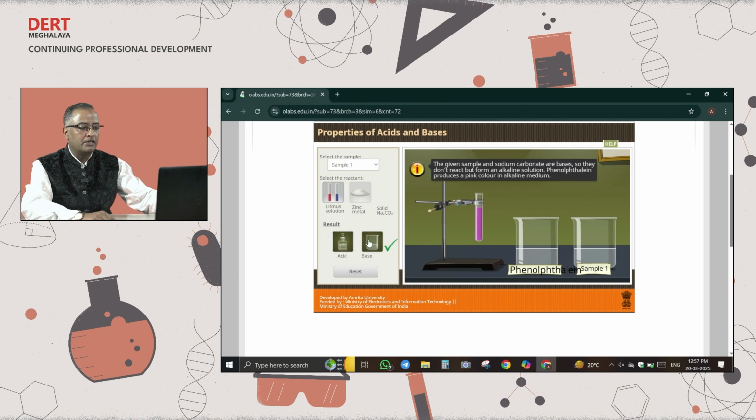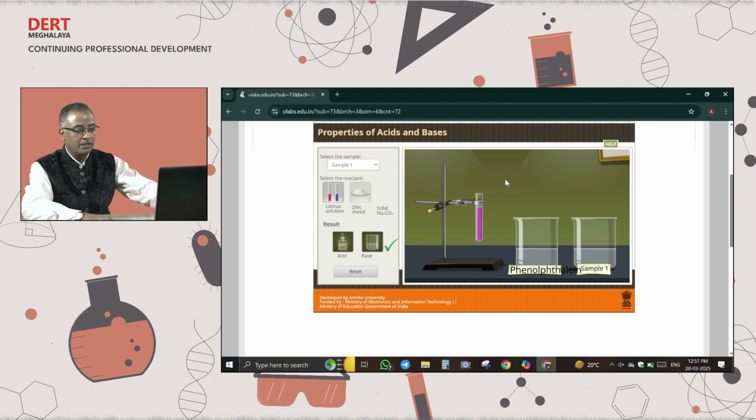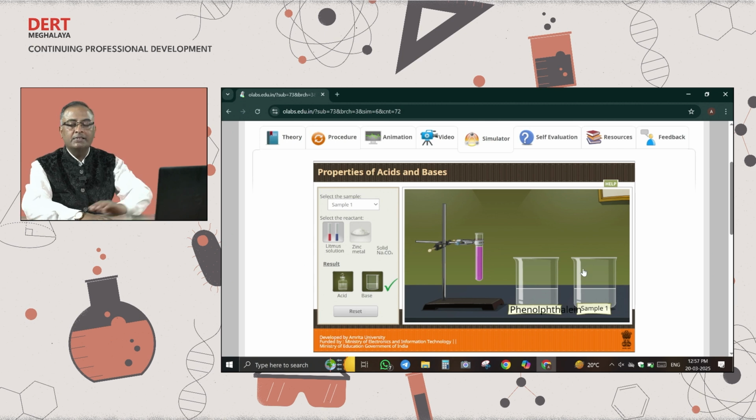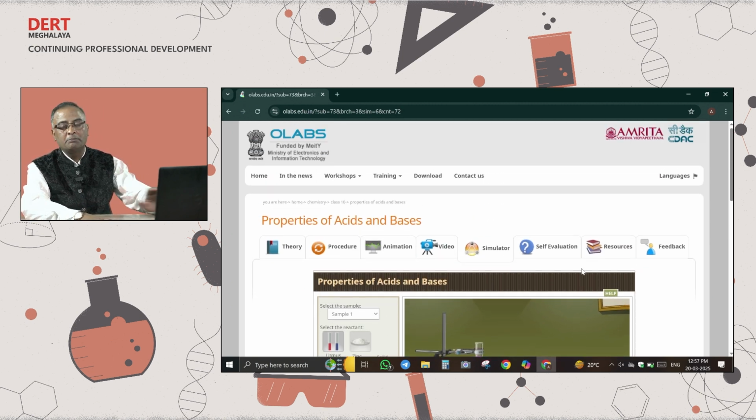Some information is also flashed here. The given sample and sodium carbonate are bases, so they don't react to form an alkaline solution. Phenolphthalein produces a pink color in alkaline solution. So using these features of OLAB, one can easily perform the prescribed experiments or activities and gather in-depth knowledge about the topic.